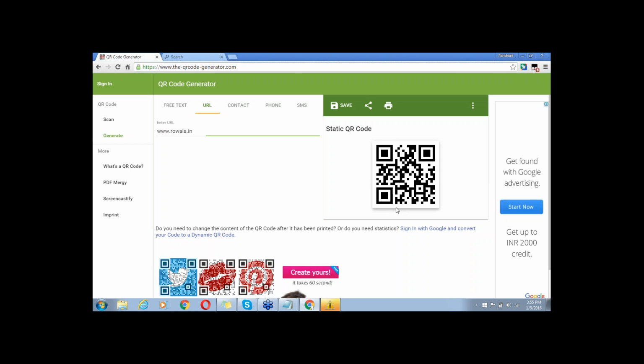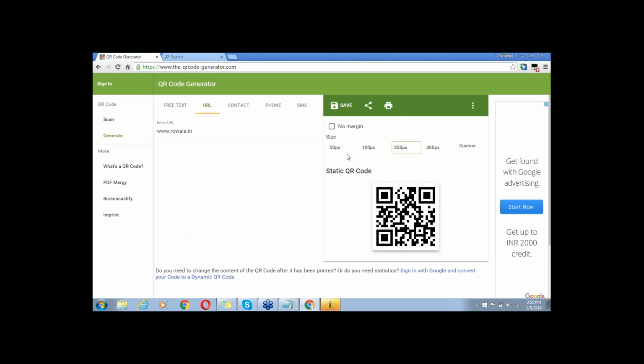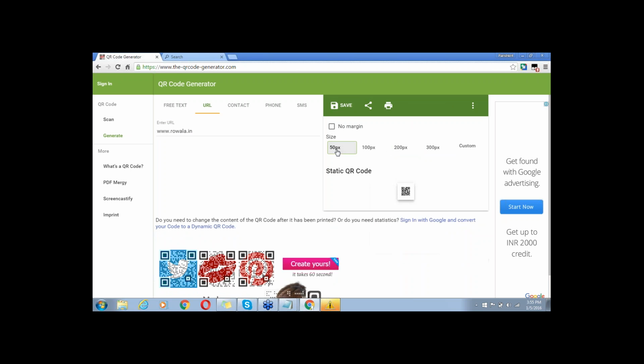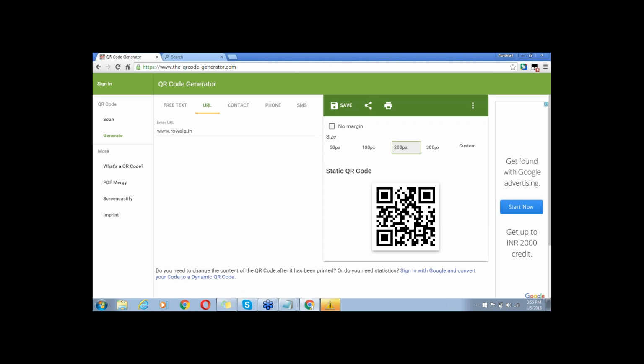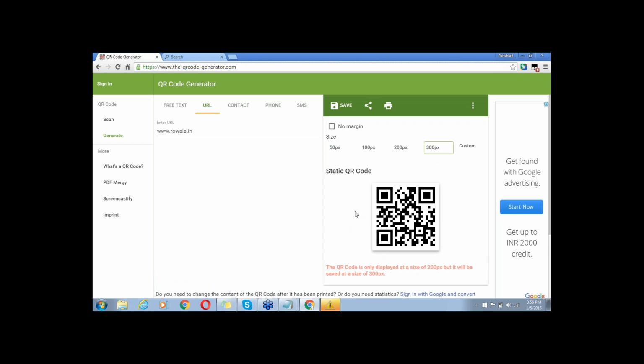So this is your quick response, which you can print, which you can share, or which you can save, right? So you can have this QR code in different sizes. Let's suppose you are embedding this QR code in your visiting card, so this size you will use. If you are embedding it in your newspaper ad, you can use this size. In your website you can use this size. So you can decide in which size you want your QR code to appear, right?